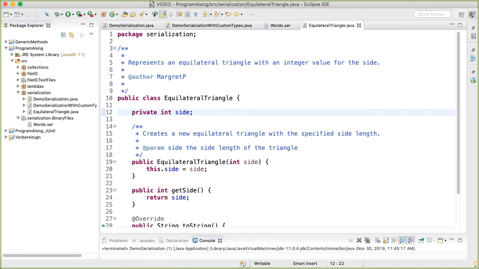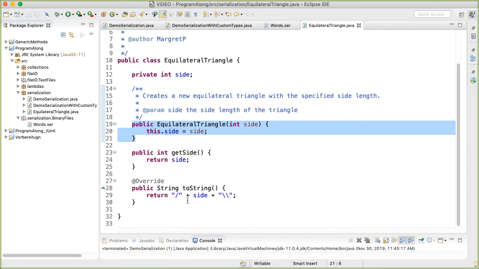Here is something to compare it with. I have class EquilateralTriangle, a private side. I added some doc comments, my constructor, and here is my toString method. I had to print my backslash twice because the backslash is the escape sequence in a string.